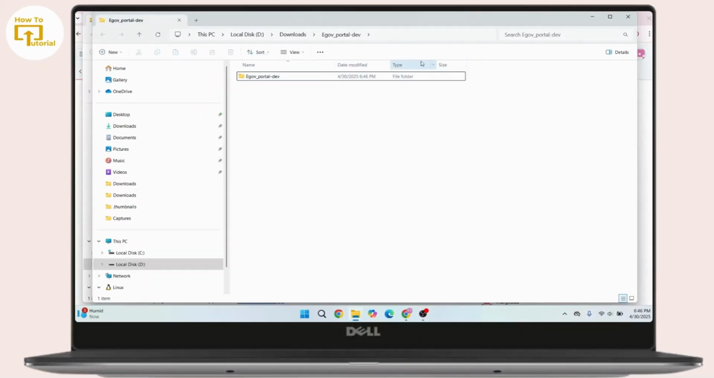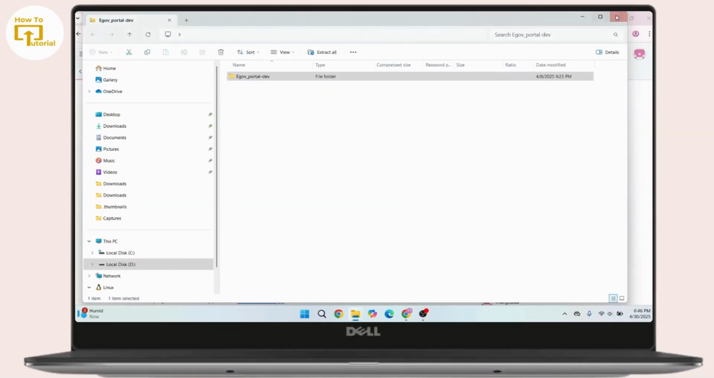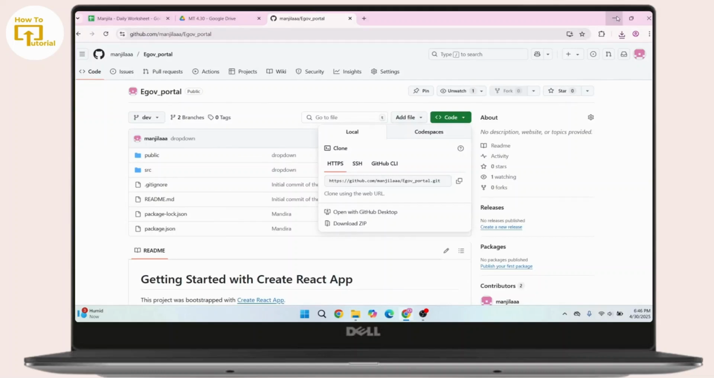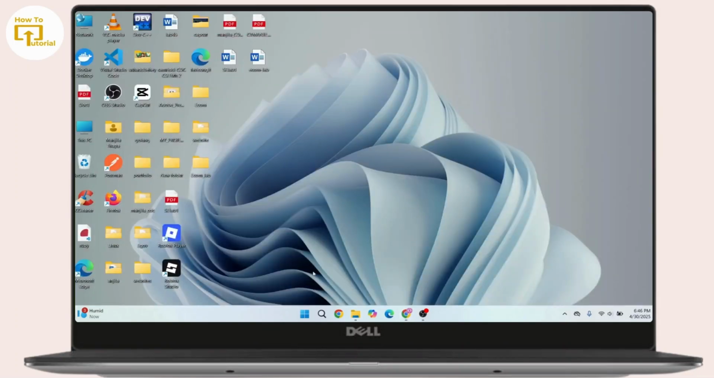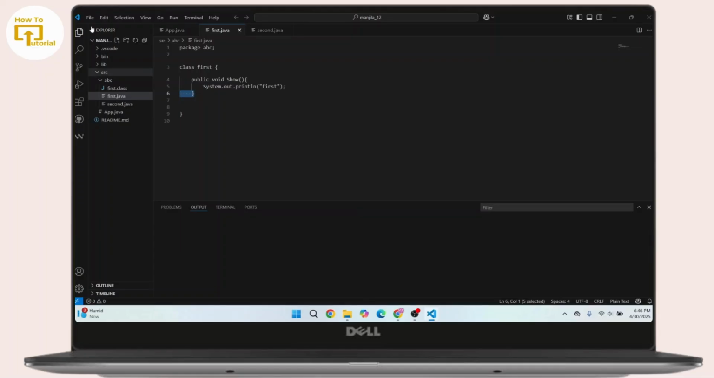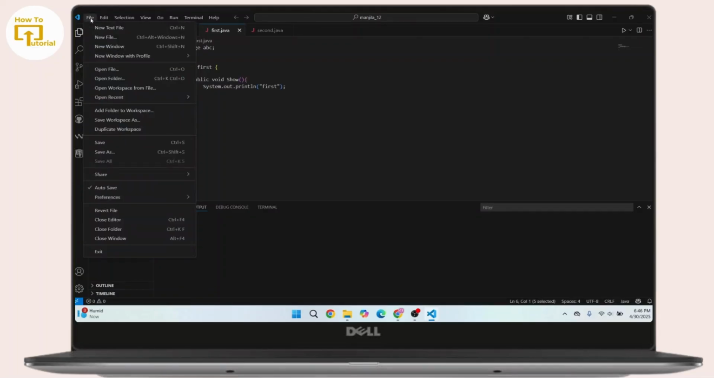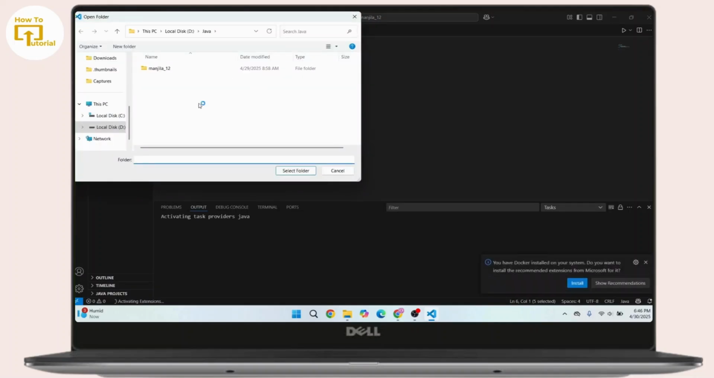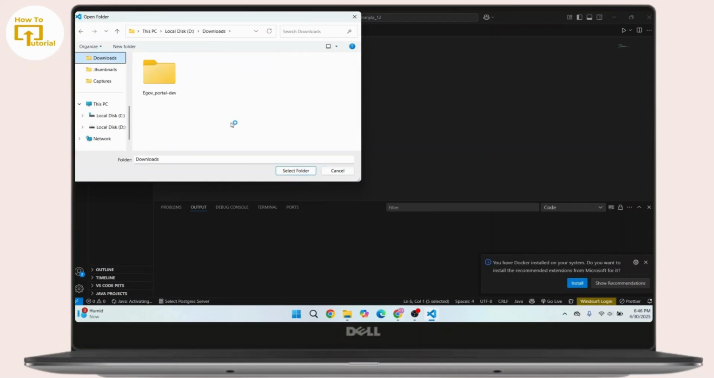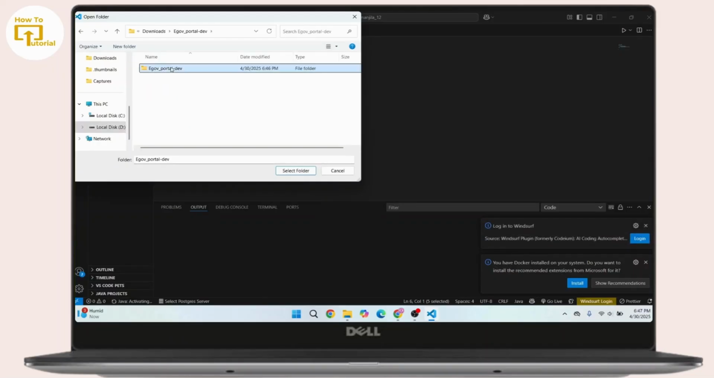Once the extract is complete, now you have to open up Visual Studio. Open up Visual Studio, click on the file at the top right corner, and here now you have to click on open folder. And here you have to open the folder that you have extracted recently. So head over to the location where you have saved your folder, click on it, and here you have to open this folder and then click on select folder.